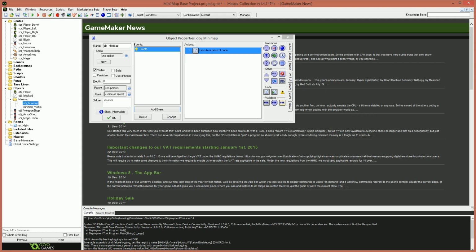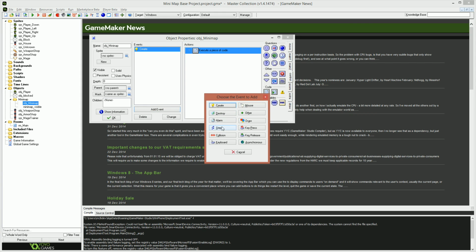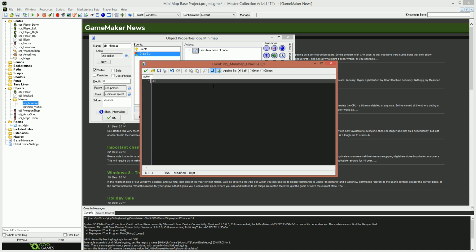Once that's done, you can go ahead and create a draw event. So I'm going to say, actually, before we do the draw event, we'll do the draw GUI. So go into your draw GUI, and we're going to add a code segment. And I'm just going to say in this draw surface, draw_surface, s_map, and we're going to draw it at 0. Actually, you know what? I'm going to draw it at 10, 10.